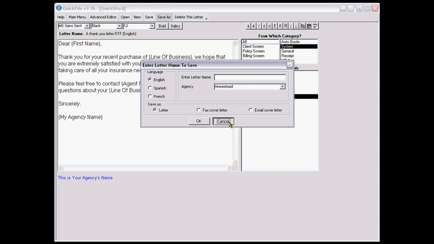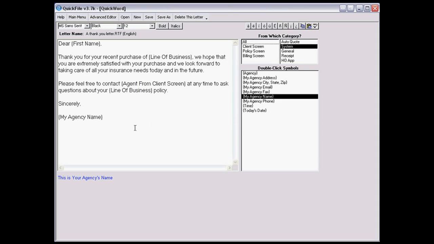I'm going to go ahead and cancel out of this. Now, I like this letter. I saved it. But you know what I don't like about this letter? I don't like the font. I'm not a big MS Sans Serif person. So I want a different font, and we all have our preferences. I've got my letter designed here, but I really don't like the font. What can I change it to?